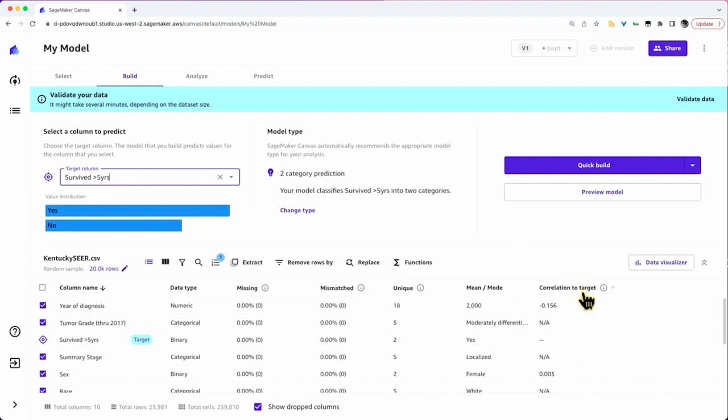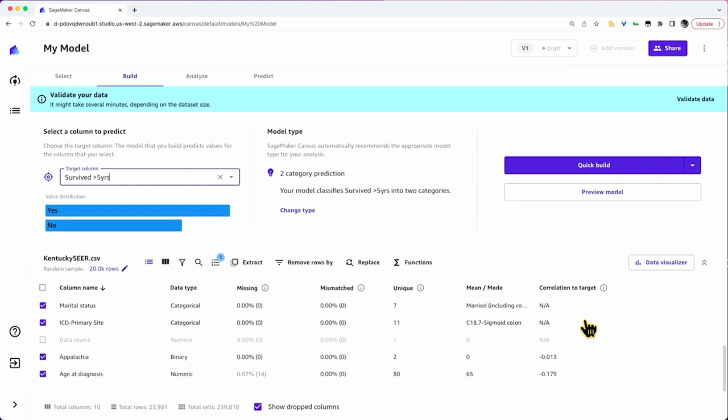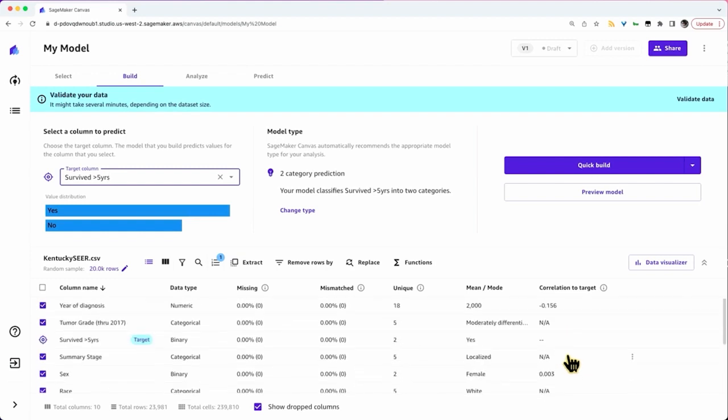And another thing that Canvas automatically does is calculate the correlation to target. And we like to do kind of a gut check on this data to make sure that there isn't anything unexpected here. So we see a negative correlation between age of diagnosis and survivability. That roughly makes sense. But it's also interesting here that the year of diagnosis also seems to have a strong negative correlation. And that seems to me a little bit fishy. It wouldn't necessarily seem intuitive to me that this would have such an impact on the prediction. So we'll explore that in the next part of the demo.